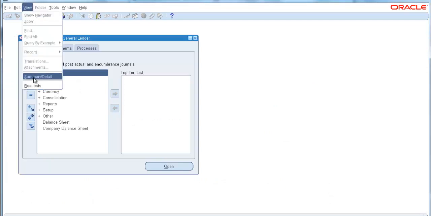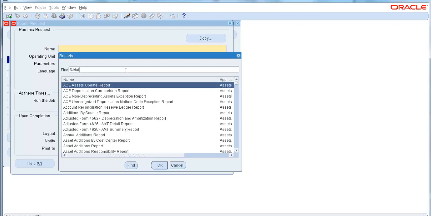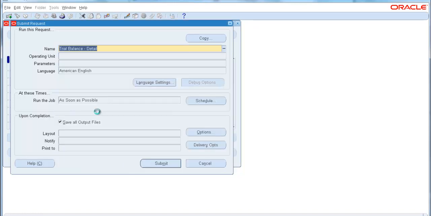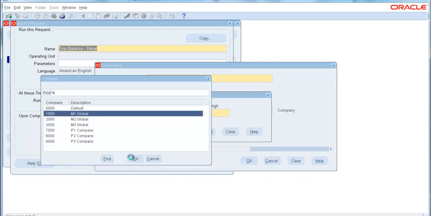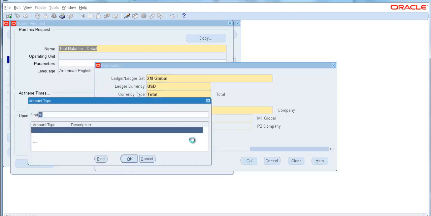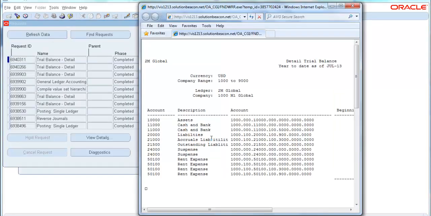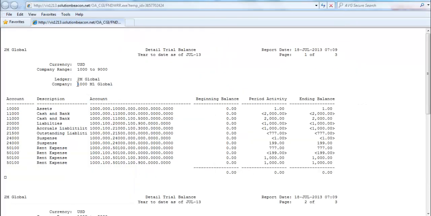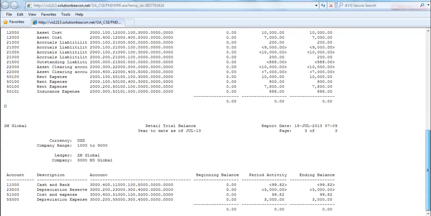So let's run the same trial balance report based on the company. Submit a new request and say trial balance. Let's go to the same trial balance detail. This time we will run a page break based on the company. Say company 1, 2, up to 3, okay. Period July, and we'll say year to date. Submit. Let's view the output. If you look at this, the output is now based on the company, not on the line of business. This is company 1000 trial balance, company 2000 trial balance, and company 3000. That's how the system delivers the report based on the parameters.